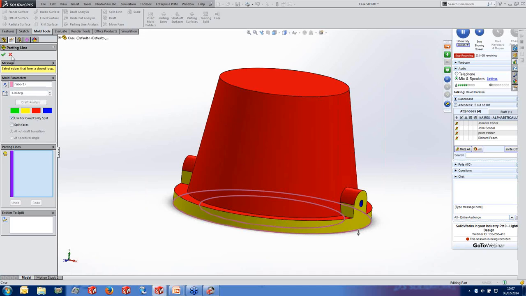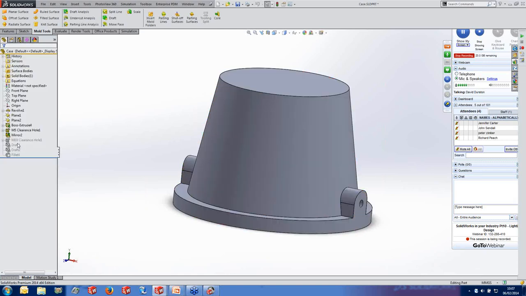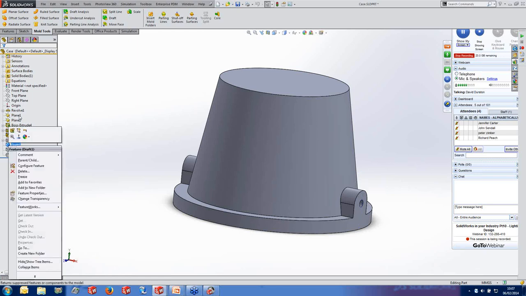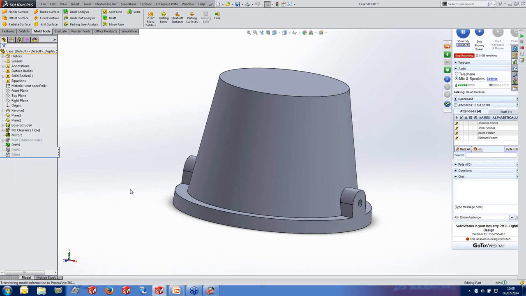So what I'm going to do is come out of the parting line feature. When GoToWebinar is not running, the draft analysis button allows you to hit this tick and keep these colors visible, so as you update things, everything updates with you. So we're going to have to come back into this parting line in a second. I've got a series of draft features here which I previously created, and we're just going to unsuppress them, but I'm going to explain what I did.